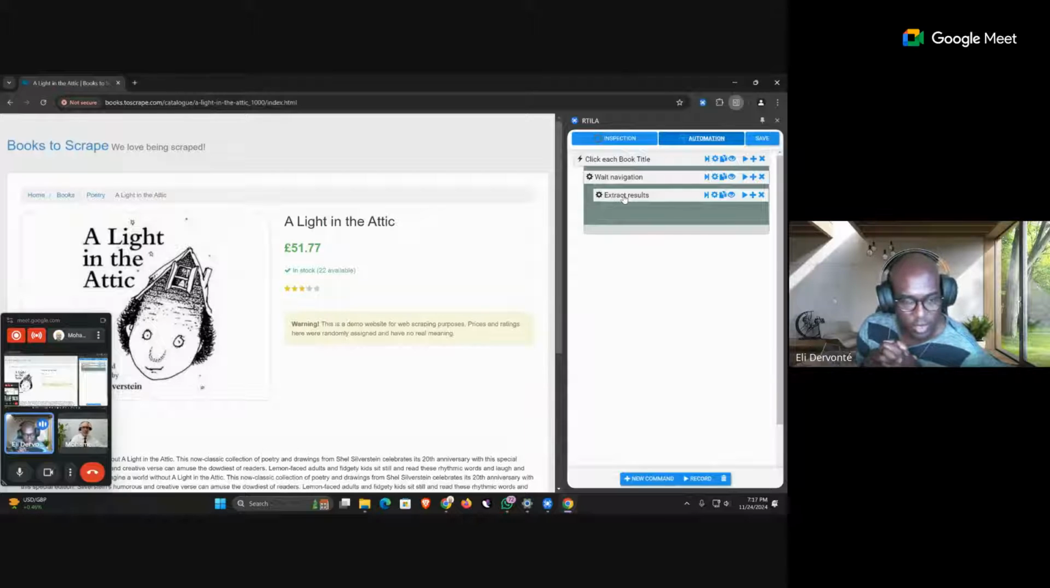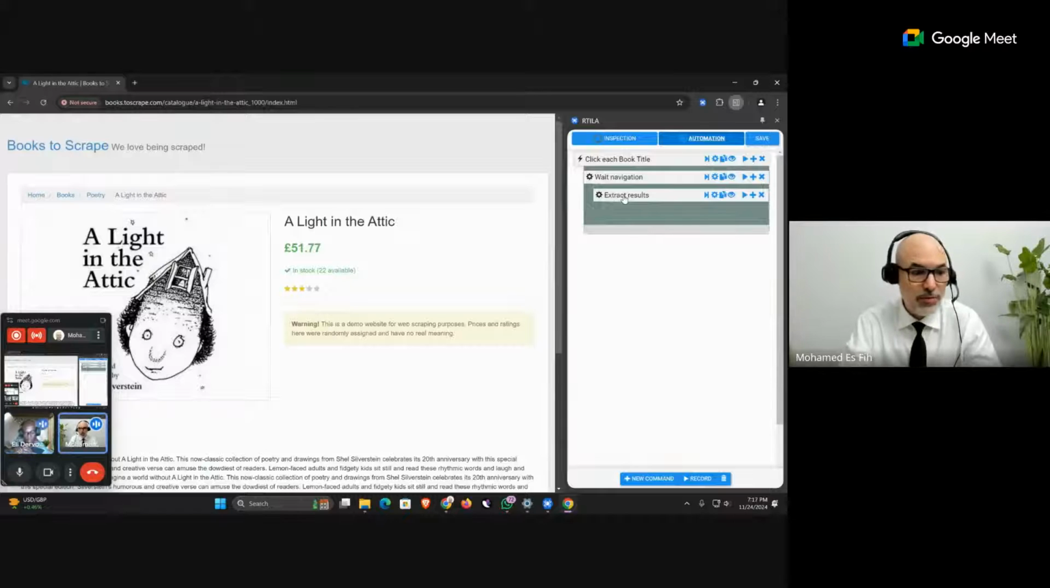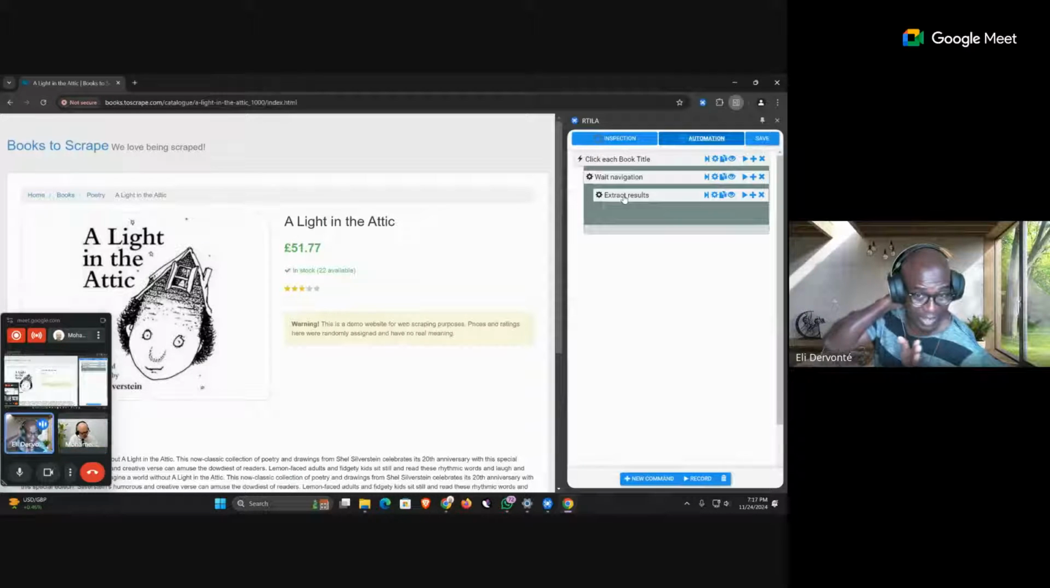So if the extract results was where it was, which is out of the nest, what would have happened? It would have gone through the books, waited, gone through the next book, waited, without extracting. That's right. But because you put it in line with each other by nesting underneath directly, you're basically saying, click on the book, directly wait, then extract, then it goes back up, and so on and so forth, because you're instructing the relationship of a child's relationship between each other.